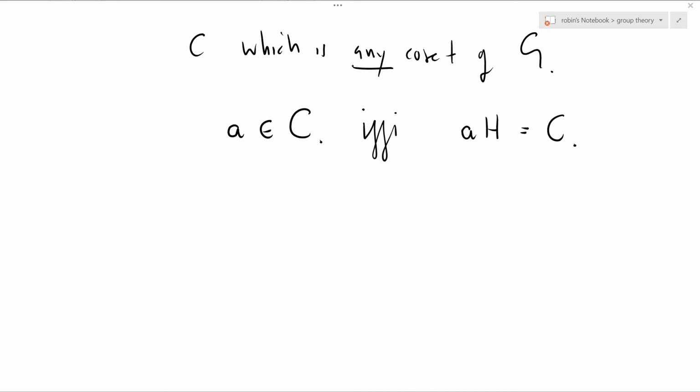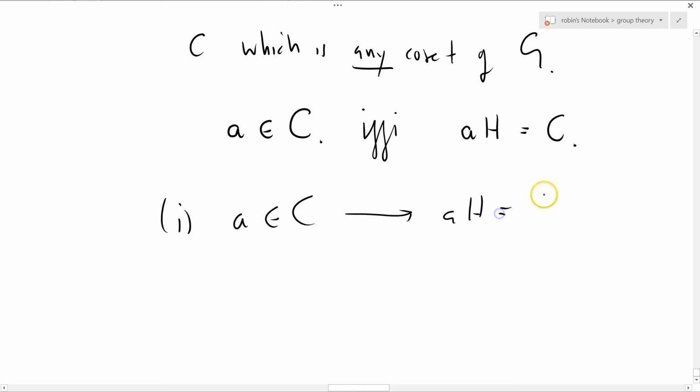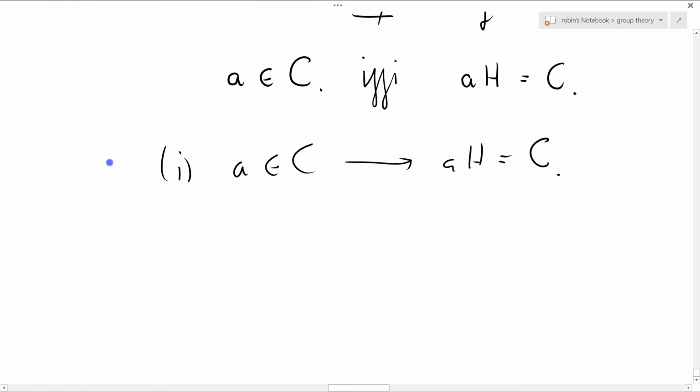Okay, so what I'm going to do is prove it in two steps. Firstly, I'm going to prove if A is a member of C, then I'm going to deduce that AH equals C. And then I'm going to prove the next one, which is that if AH equals C, then I'm going to deduce that A is a member of C.